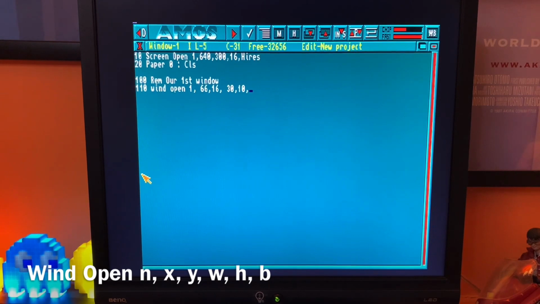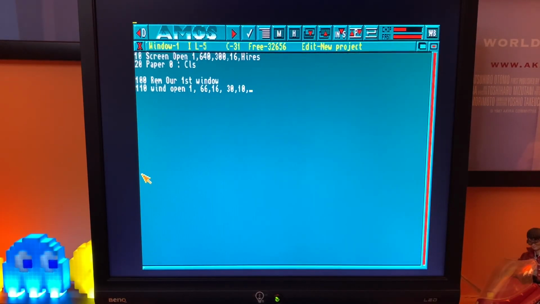And then we need to give it a border. Now, border values for a window, there are 16 different styles according to the manual. Although later on we'll see that maybe not, there are 16 provisions for window borders, but maybe not 16 actual styles of borders. But we'll look at that later on. Anyway, we're just going to go with border 1 to start with.